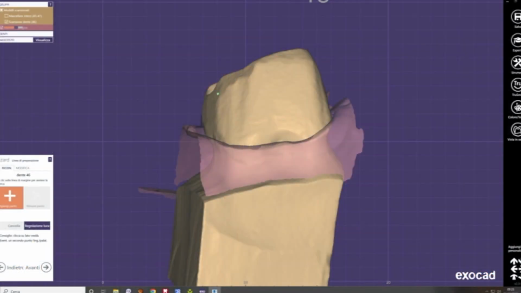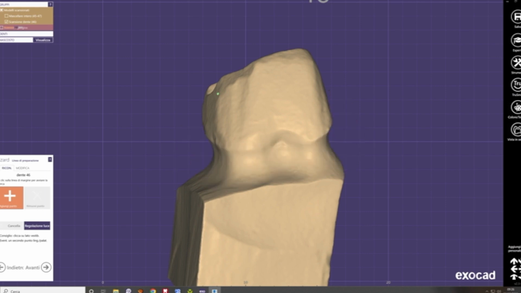Working with this approach, we can remove or not the soft tissues, and we can also work with transparency. We can use a layer of transparency of soft tissues in order to see the abutment below the soft tissue in order to work properly.